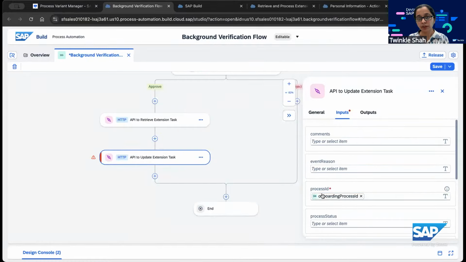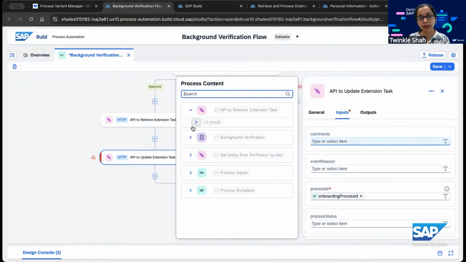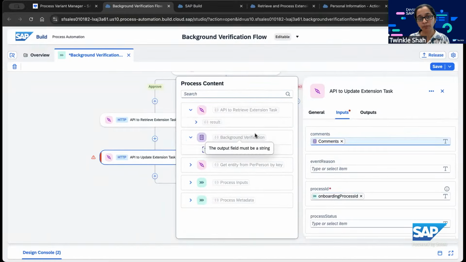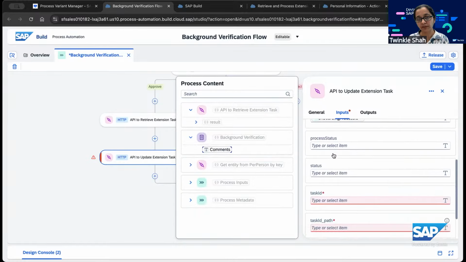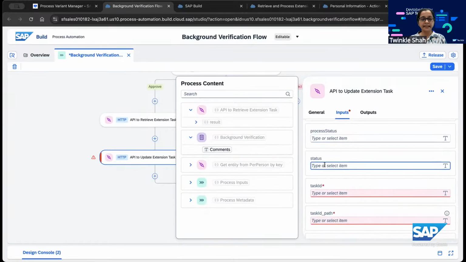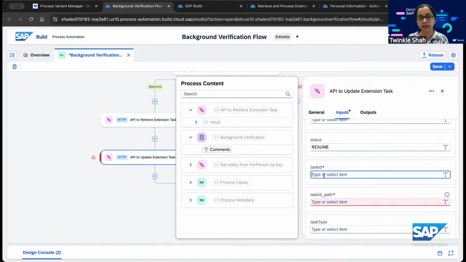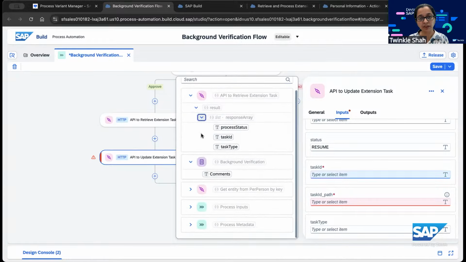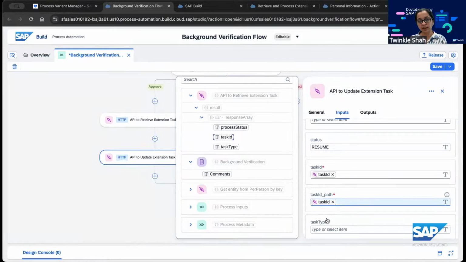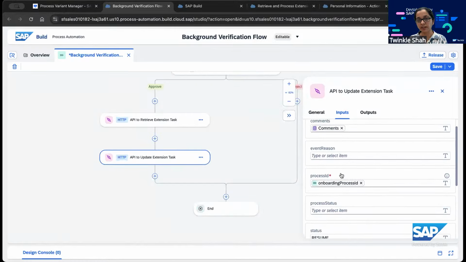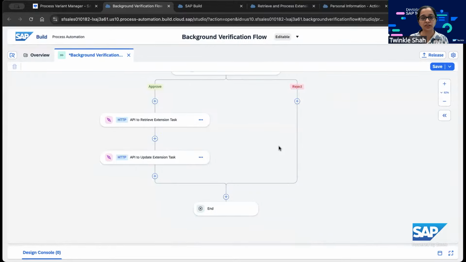event input. Comments: now we can map from the form, the verification approval form. From there, we map the comments. Status: because we are in the approval form, we say status is resume. So it's like we are approving this particular extension and it could resume the regular process. Task ID, we'll get it from the extension API, which we have called just in the previous step. Here we complete all the required inputs to update that extension task.